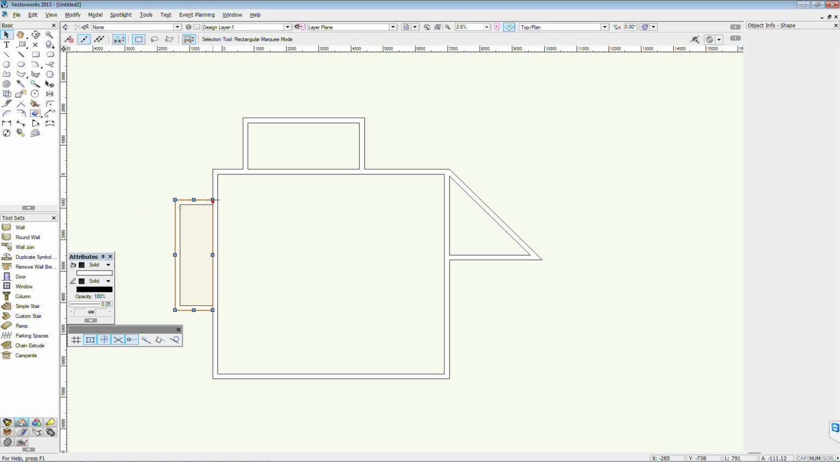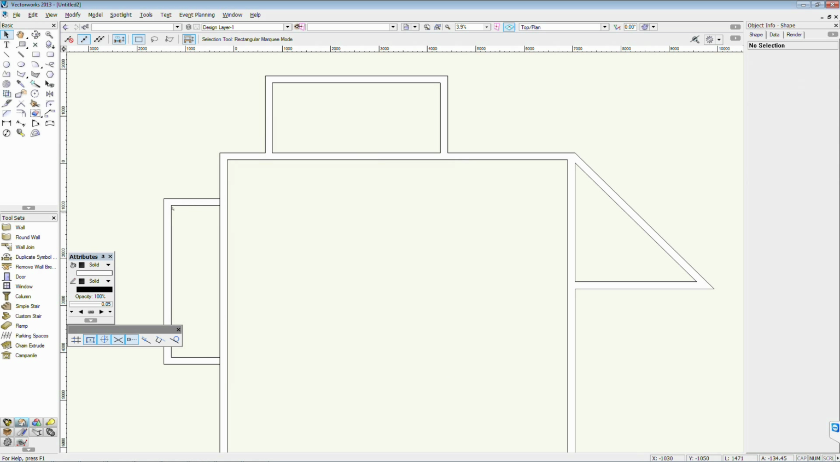There we go. As I said, it's quite difficult to draw a wall incorrectly. But I've put that in place now, and I'd like these to join up. That's where the wall join tool comes in, and it comes in 3 or 4 different options up here.